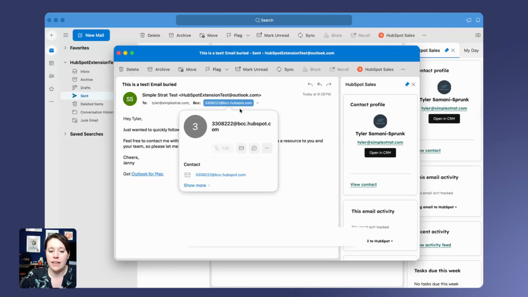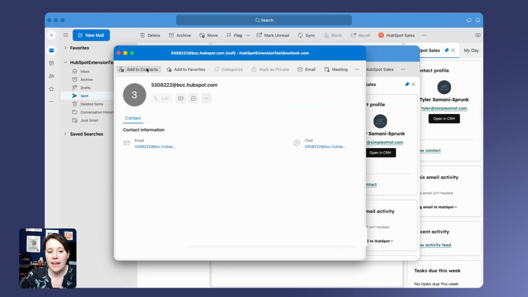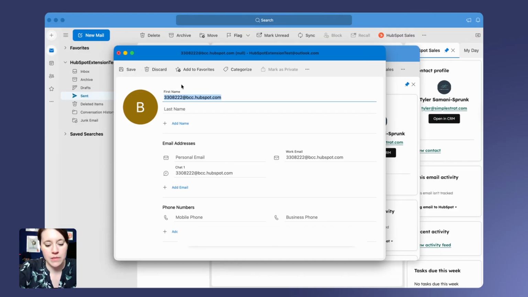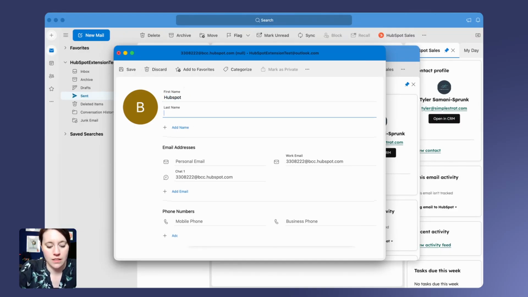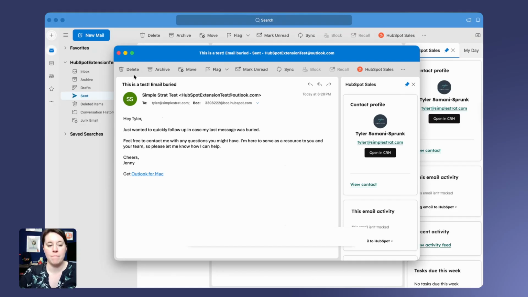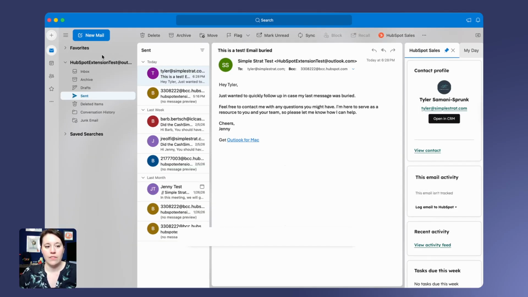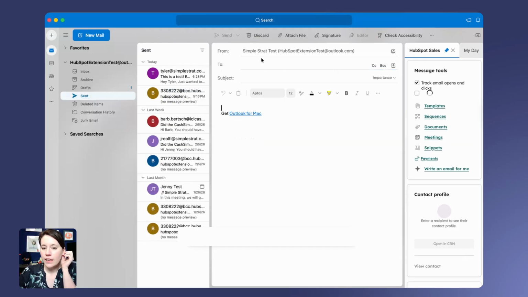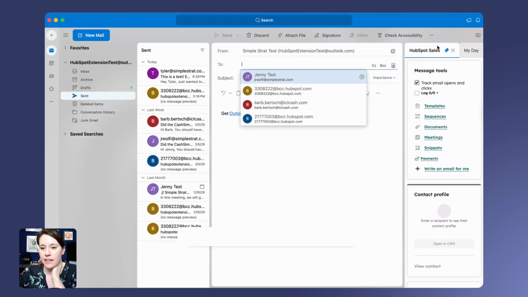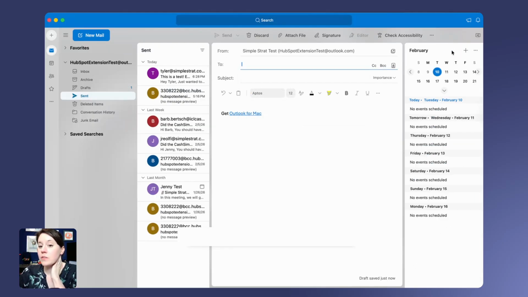So I'm going to go ahead and click on that, and I'm going to click Show More. And I'm actually going to add this BCC to my contacts. And I'm actually going to name it HubSpot Mobile Logging. And then I'm going to go ahead and save that record. So now, if I were on my phone and I needed to make sure that an email would be tracked and I didn't have the sales extension, or even if I close the sales extension so it's not currently doing any matching or checking, I'm going to go to the BCC line.